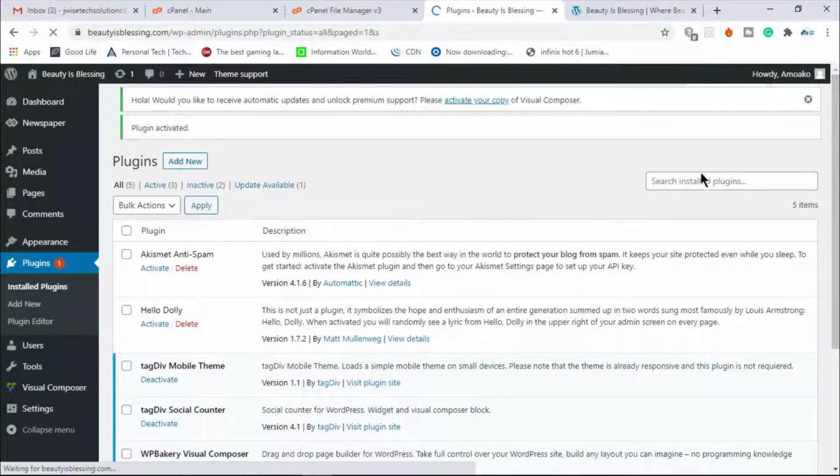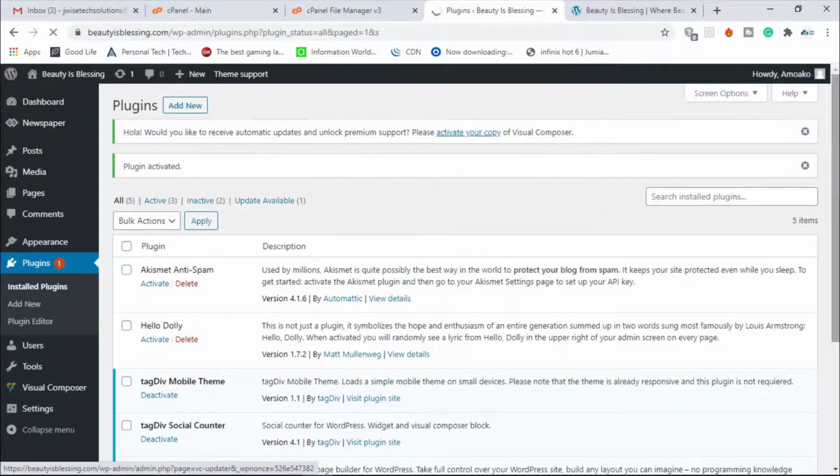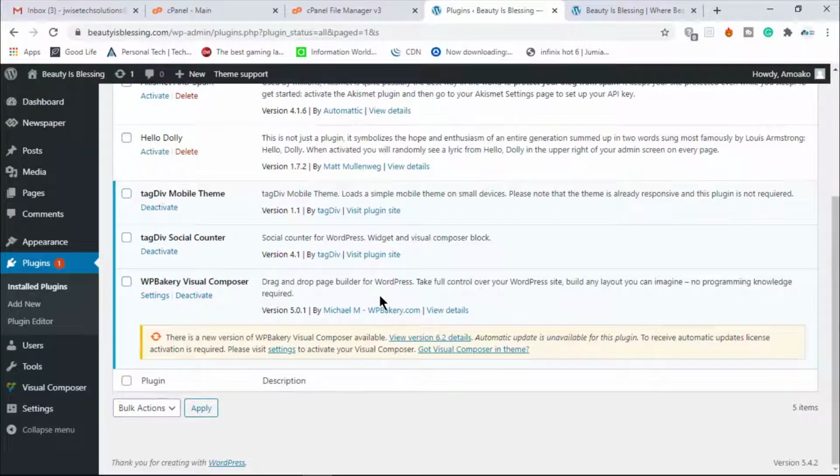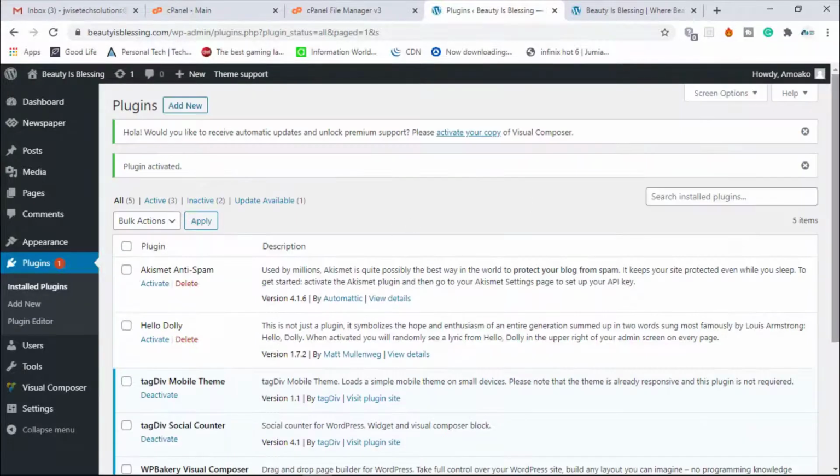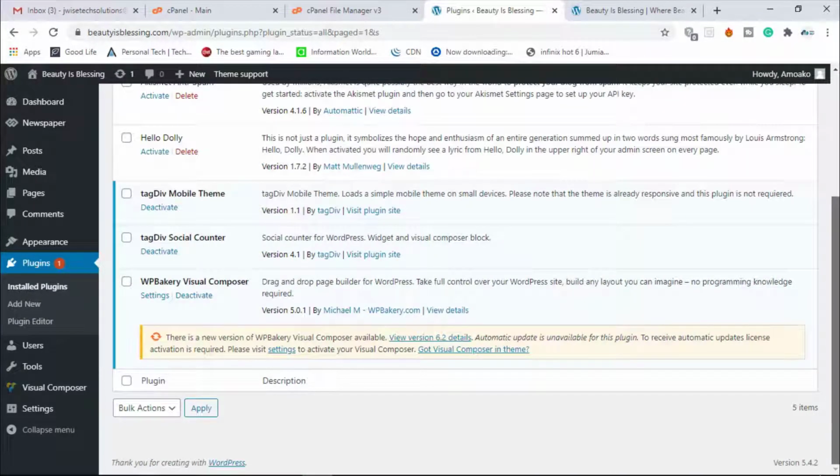Alright, now we've installed the mobile plugin for this theme, right? Visual Composer has an update, but don't worry, we will do this later. Alright, okay, sure, yes, let's do this later.